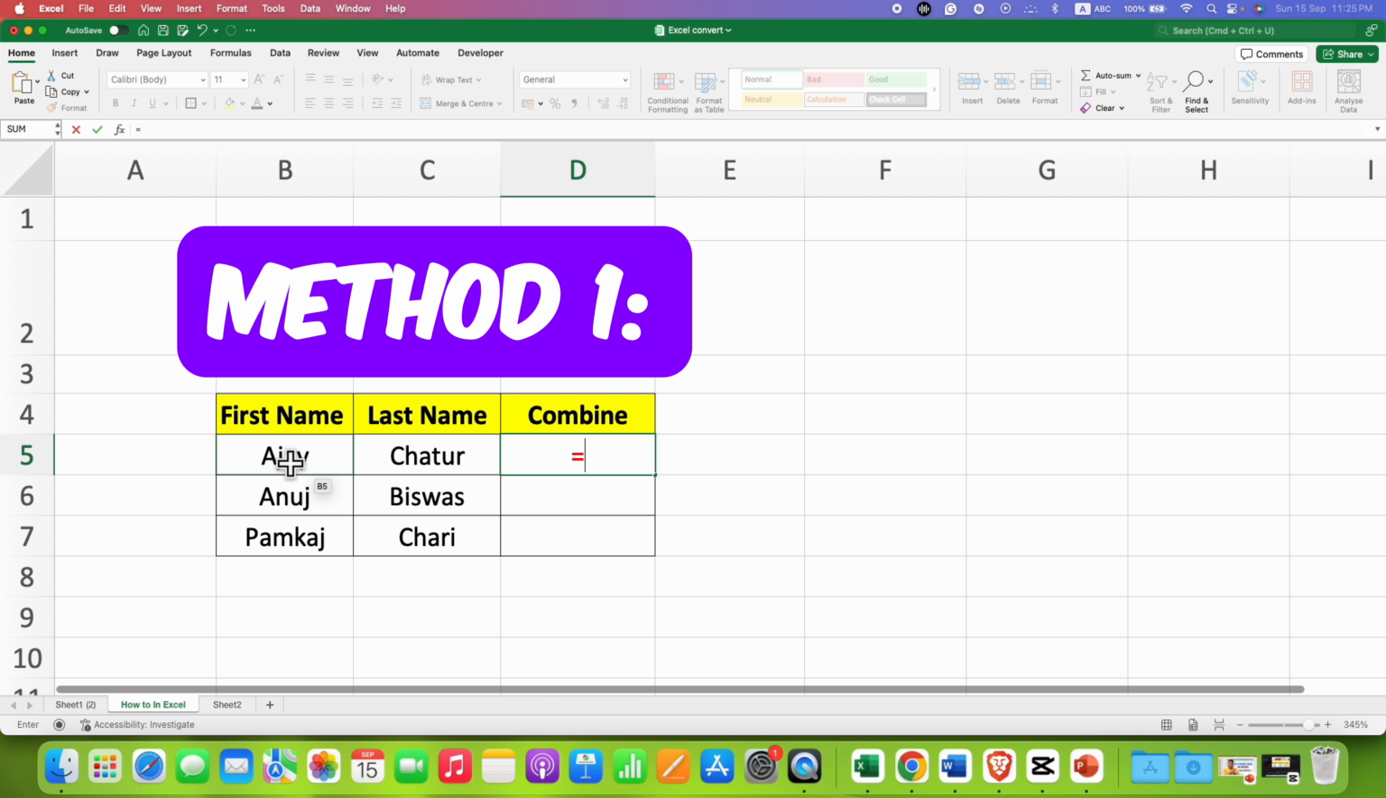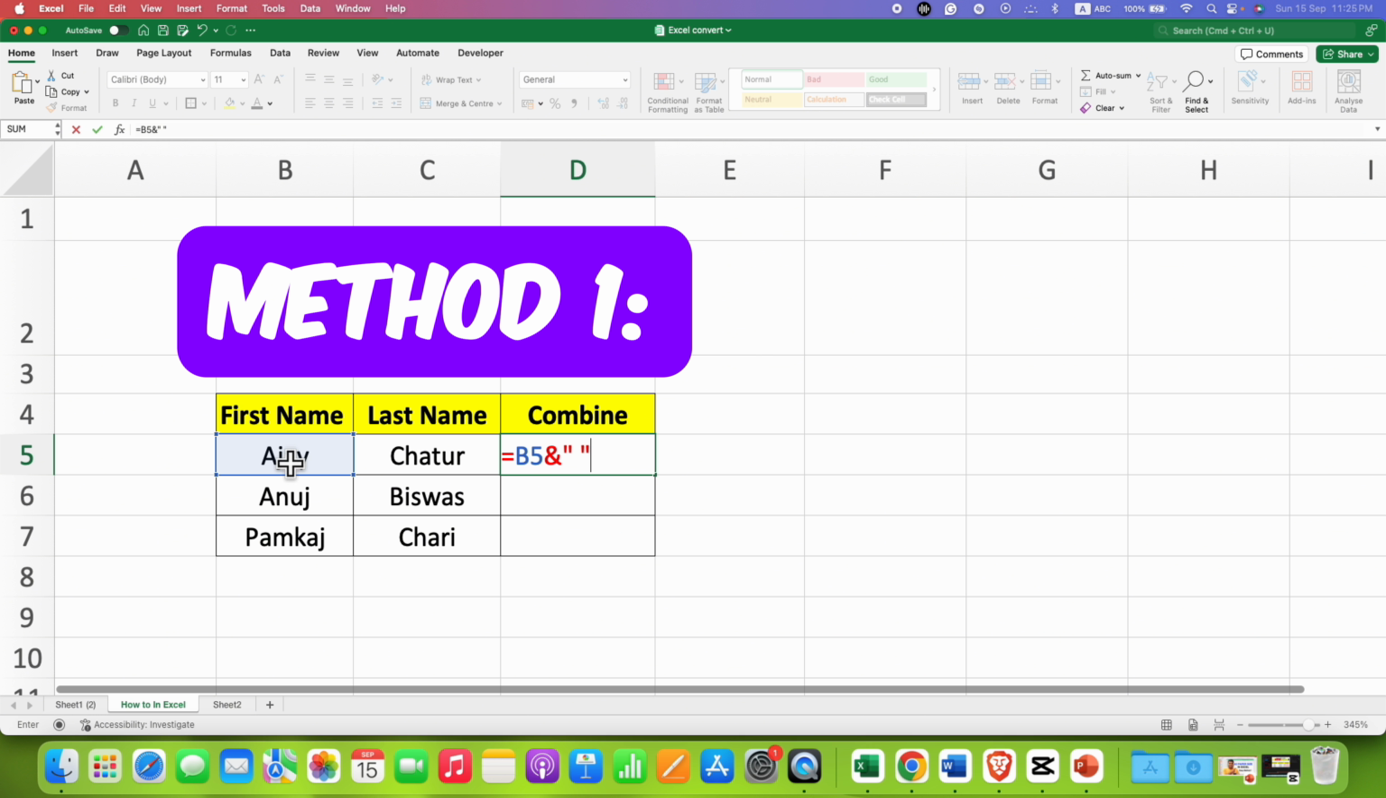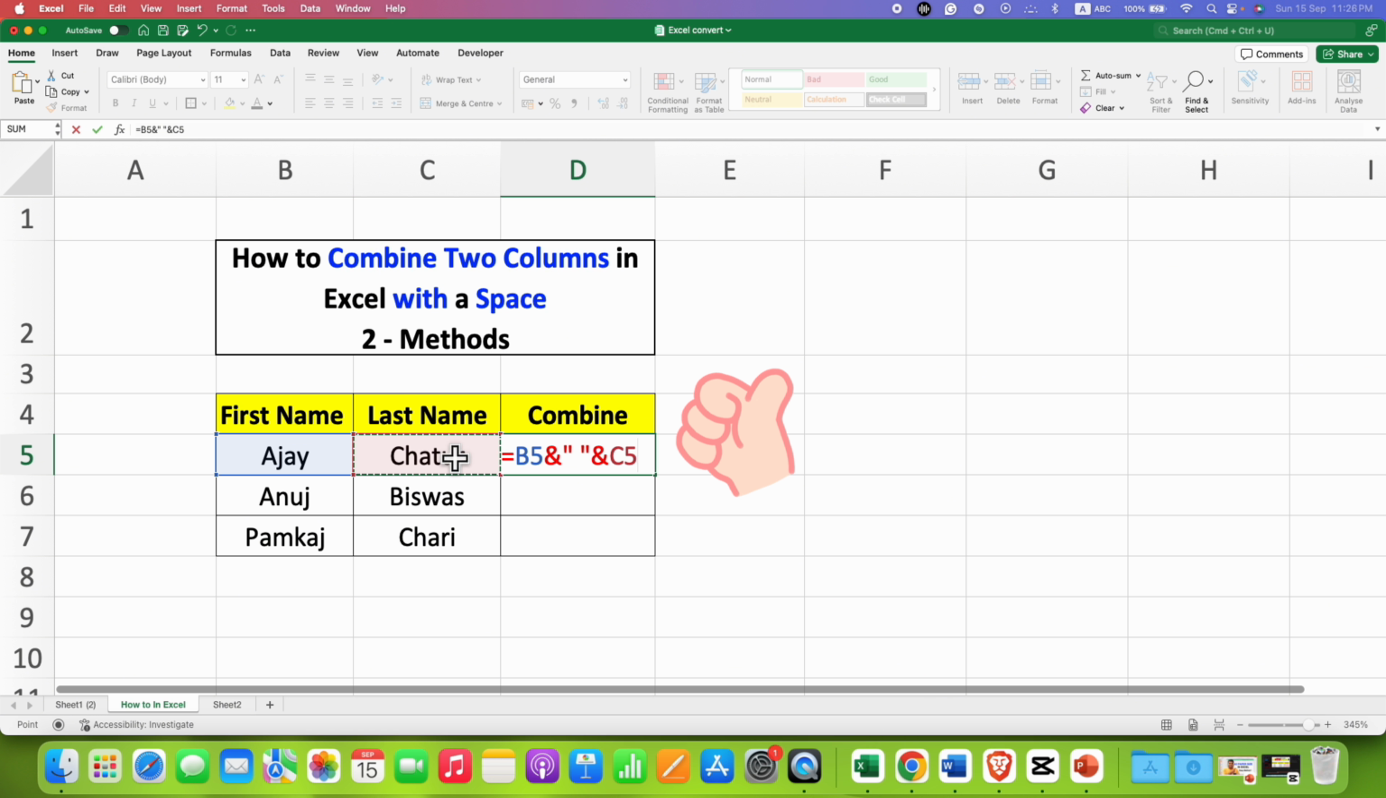then click on the first cell and type the ampersand symbol, then inverted comma. Press spacebar on your keyboard and then close inverted comma. Type ampersand symbol and then click on the next column you wish to combine. Once done, press enter on your keyboard. So this is method 1.